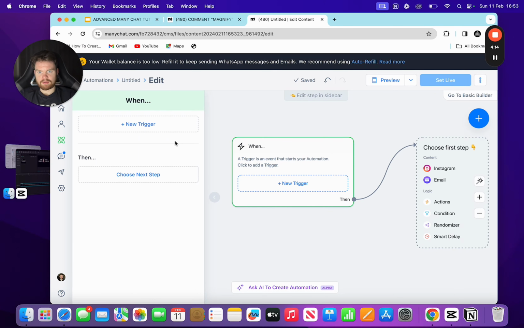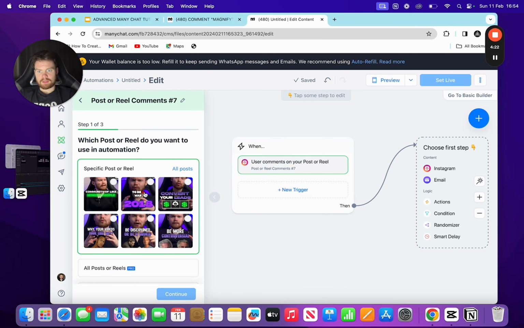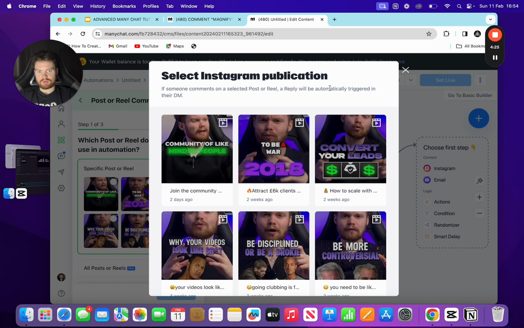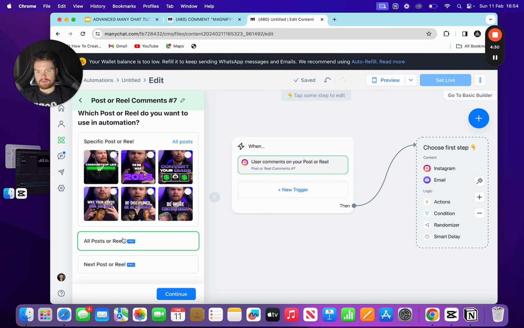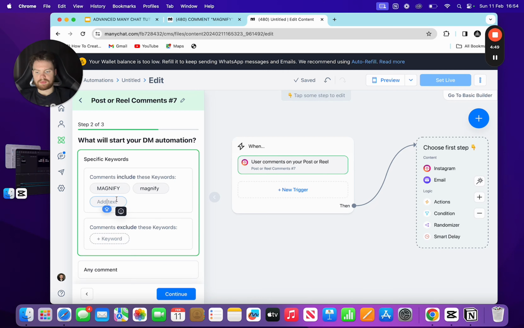So select trigger, and then plus new trigger, and then user comments on your post or reel. And then I just do all posts, and that's why you have to have Pro, because it's Pro all posts. Okay, keywords include, so for my example, I'm going to do magnify, and then also magnify again, just in case people comment different stuff.